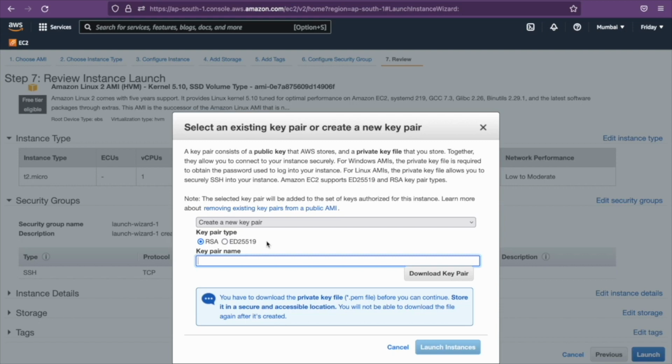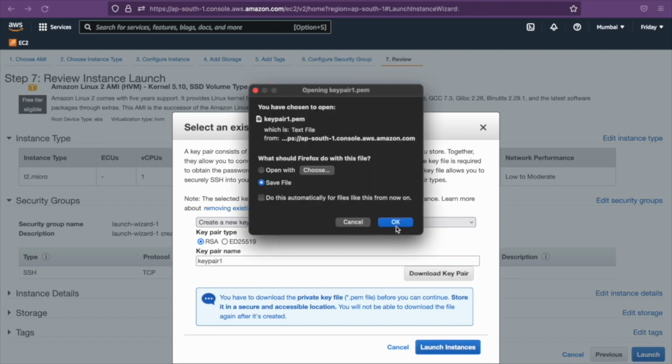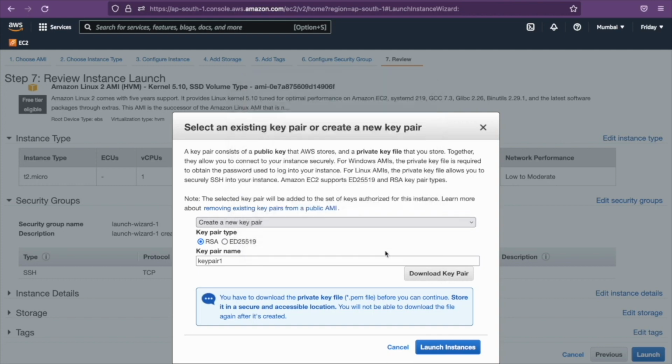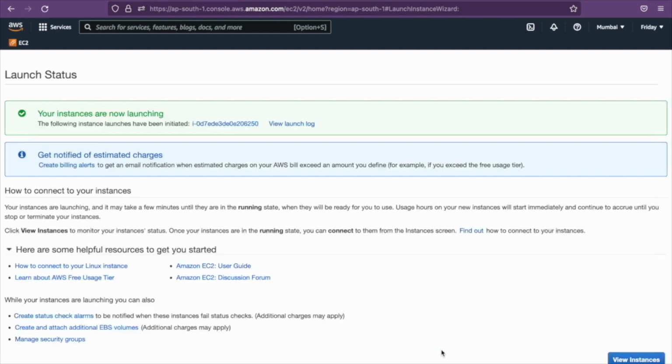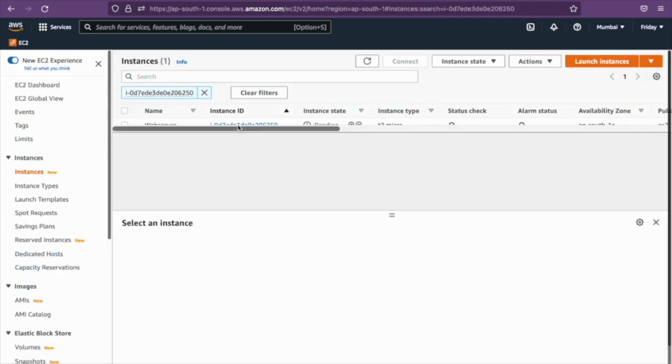If you lose the key, you have to delete the instance. There is no way of recovering any data, nothing could be done. So save this key somewhere safe and use it while connecting to the instance. Here you can type in key pair 1 and then click on download key pair. You can save the file, and once the file is saved you can click on launch instances. Usually this takes only a minute or so to get launched.